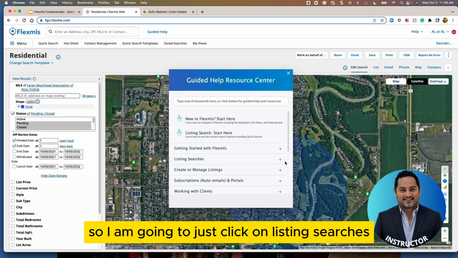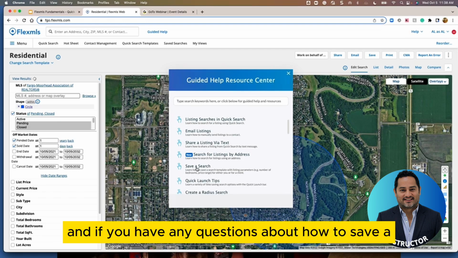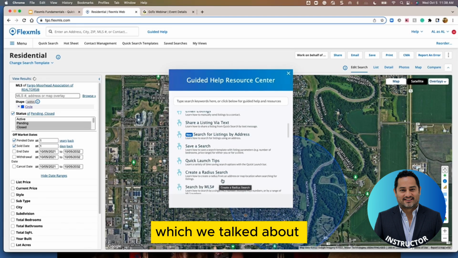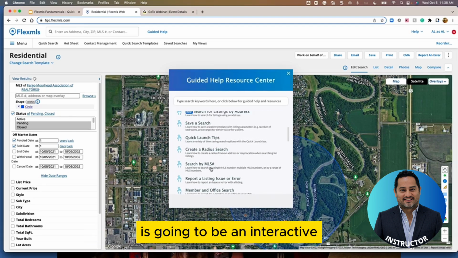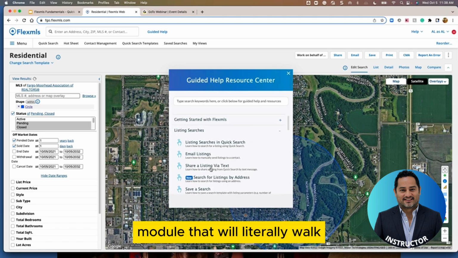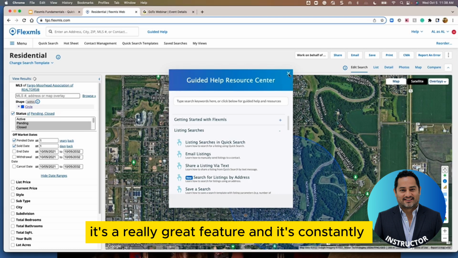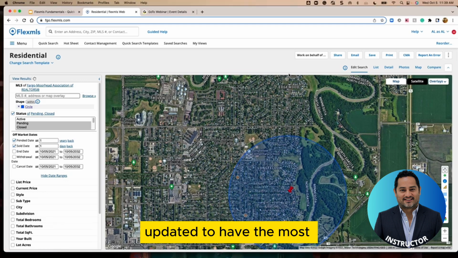I am going to just click on listing searches, which is what we've been mainly talking about today. If you have any questions about how to save a search or how to create a radius search, which we talked about, or any other issues, anything with the little hand on the left side is going to be an interactive module that will literally walk you through step by step. So I really encourage you to familiarize yourself with guided help. It's a really great feature, and it's constantly updated to have the most current information and accessibility to the help features in the system.